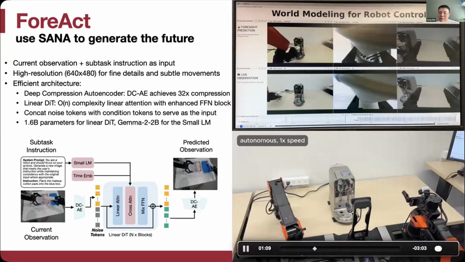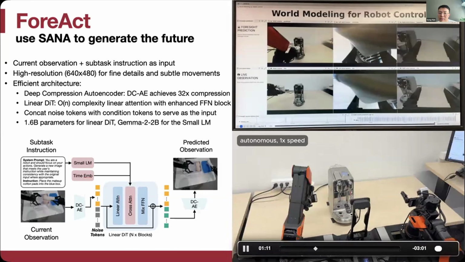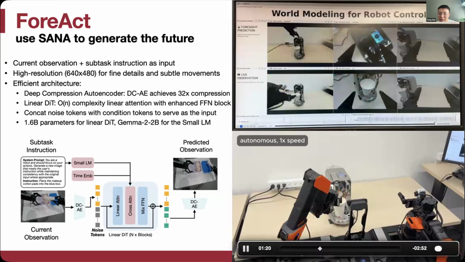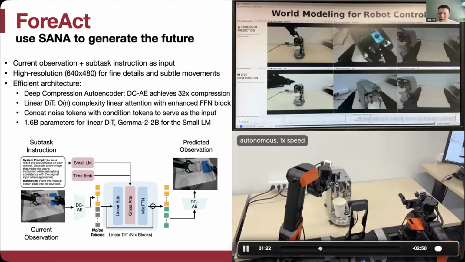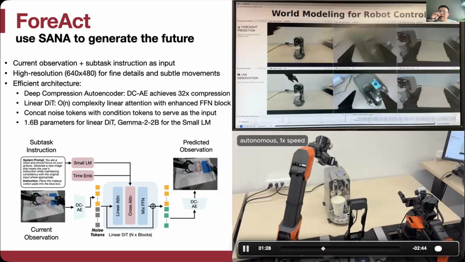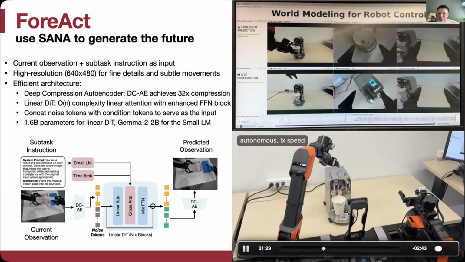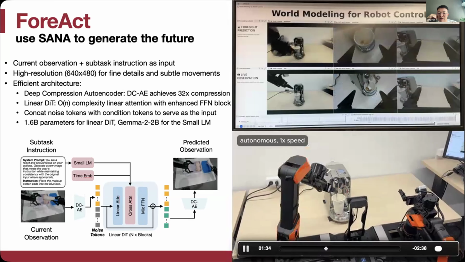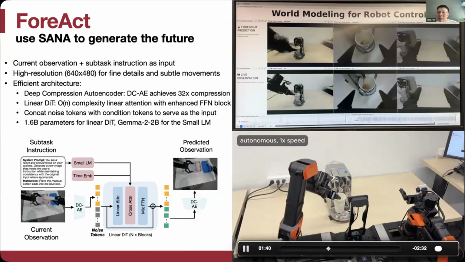For example, here it shows the next step is to put the cup in the coffee machine. And then finally it achieves it. So here Sana acts as a world model to predict what is going to happen next, and as a world simulator to guide the robot to think about what is going to happen next, as a visual chain of thought. And finally, the coffee machine is making coffee.